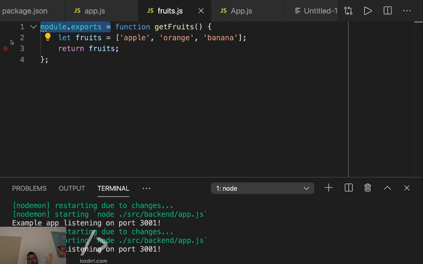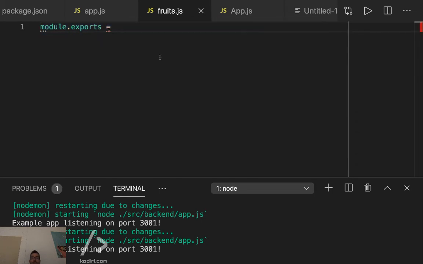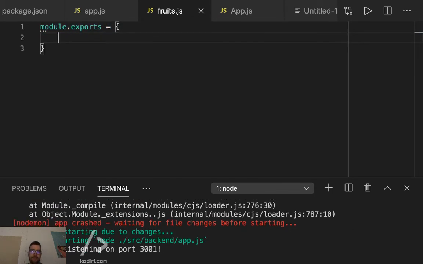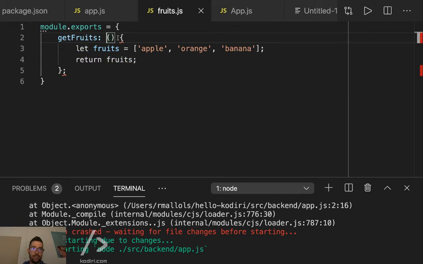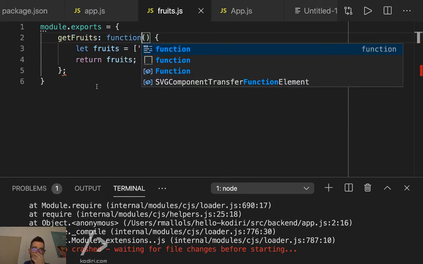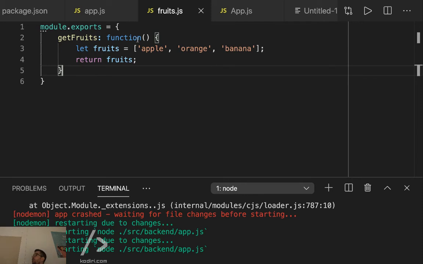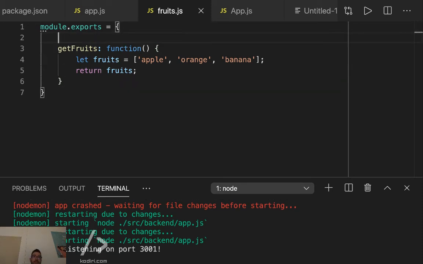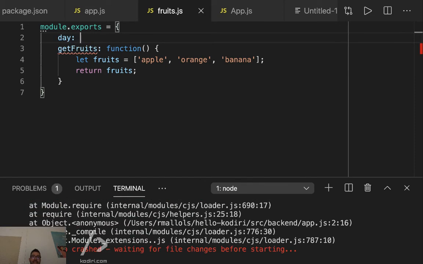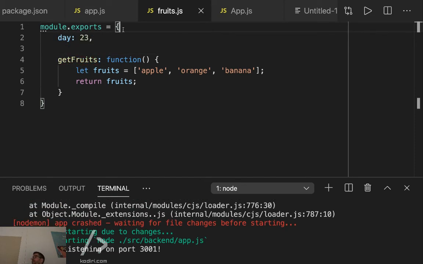The question is fantastic. What happens if you want to export multiple functions? What you can do is export an object. You can do something like that. You export an object, and the object can have multiple properties, like day 21 or 23. This is an object, and one of the properties can be a function.